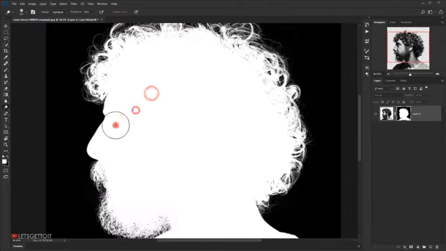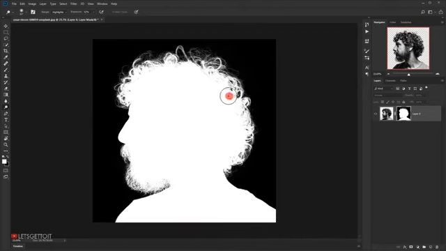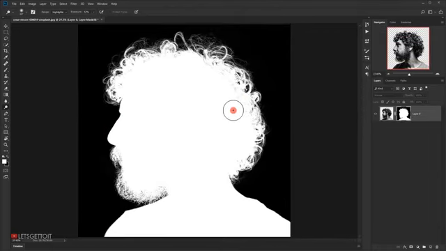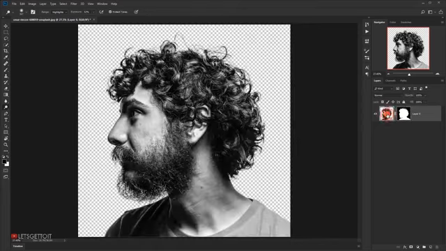Alright, now I think that we have a decent selection, which is always good. And now we can exit from the layer mask by one click on this layer in here. And now we have our selection.